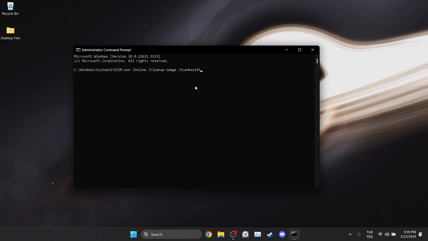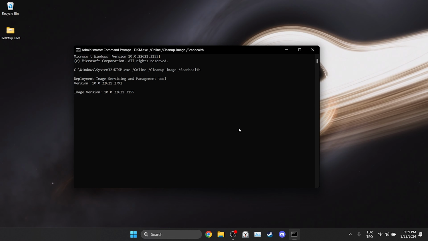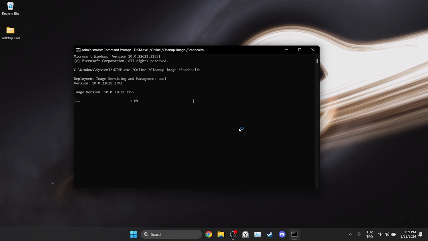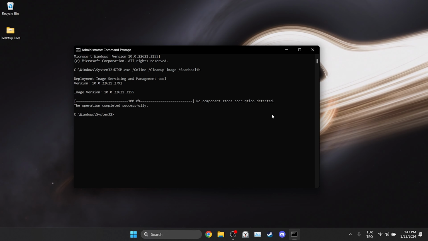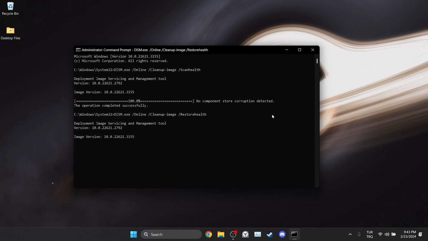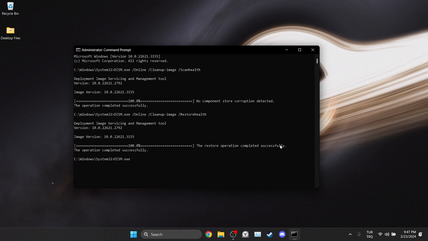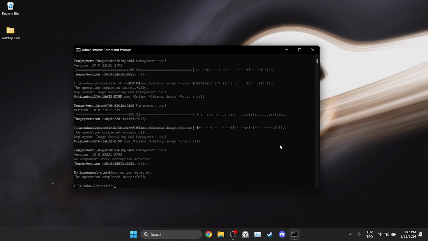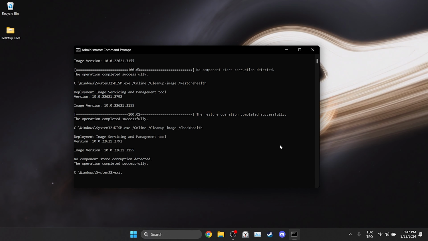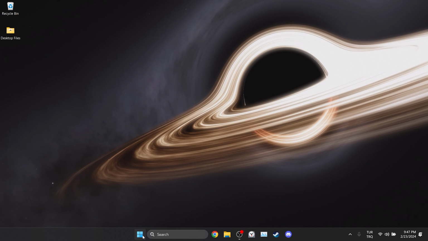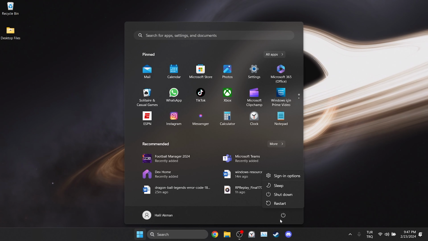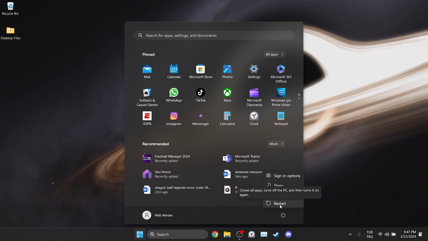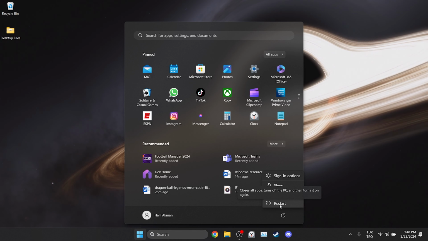We type the first code and press enter. This may take a while because it verifies our files. In the same way, we type the second code and press enter. Finally, we type the third code and press enter. We have verified our system files. Now, we need to restart our computer. If we continue to have problems, we will move on to the third and final solution.